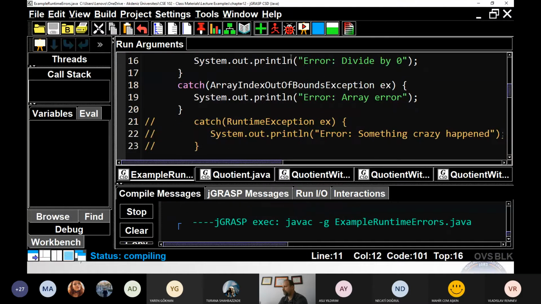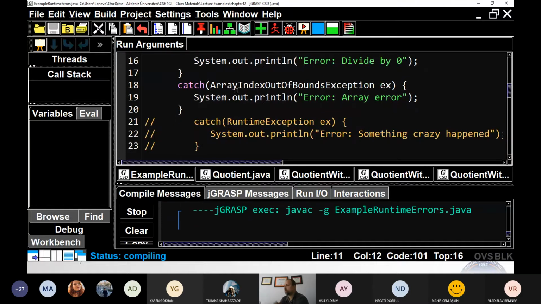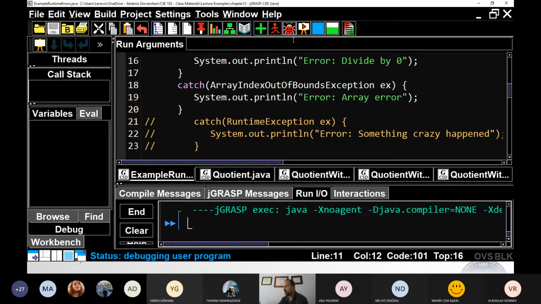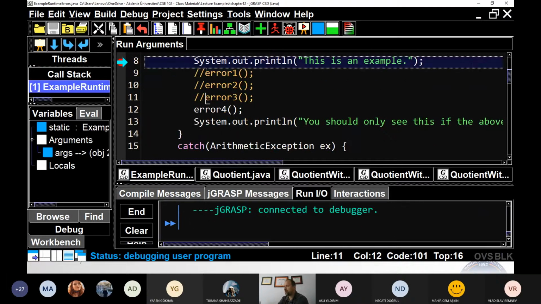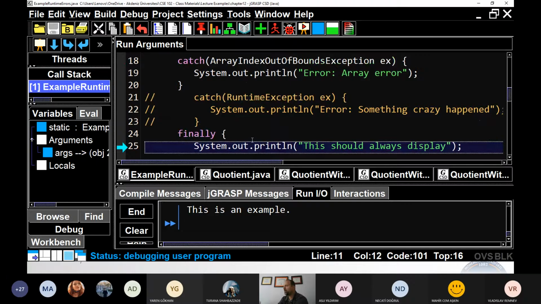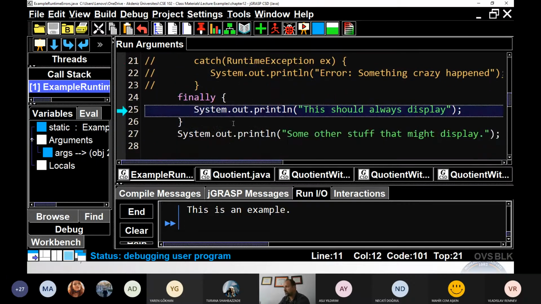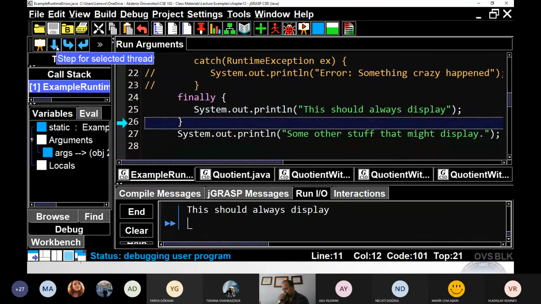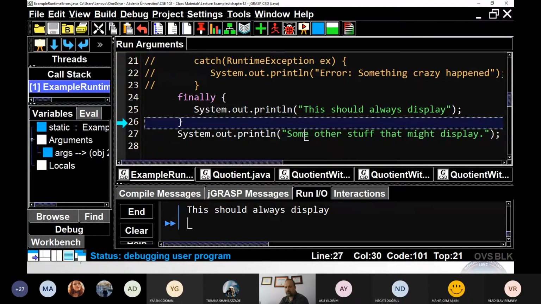So now we aren't catching this exception. This is our exception we're not catching. So we display this as an example. We generate an error that will not get caught, but we still do the finally, right? So we didn't catch the exception. We still do the finally. Okay. Will this line get displayed? What do you think?